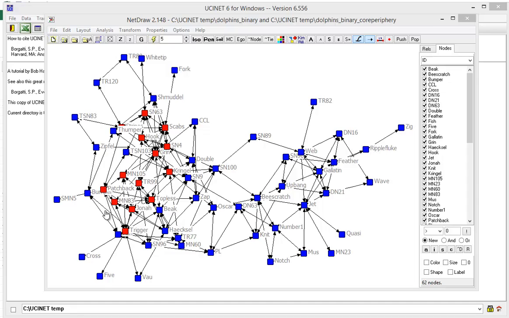So what you can do is go ahead yourselves and analyse a lot of different node metrics in UCINET, and then bring these in alphabetically ordered as attributes, and then display the network using whatever metrics you're interested in.